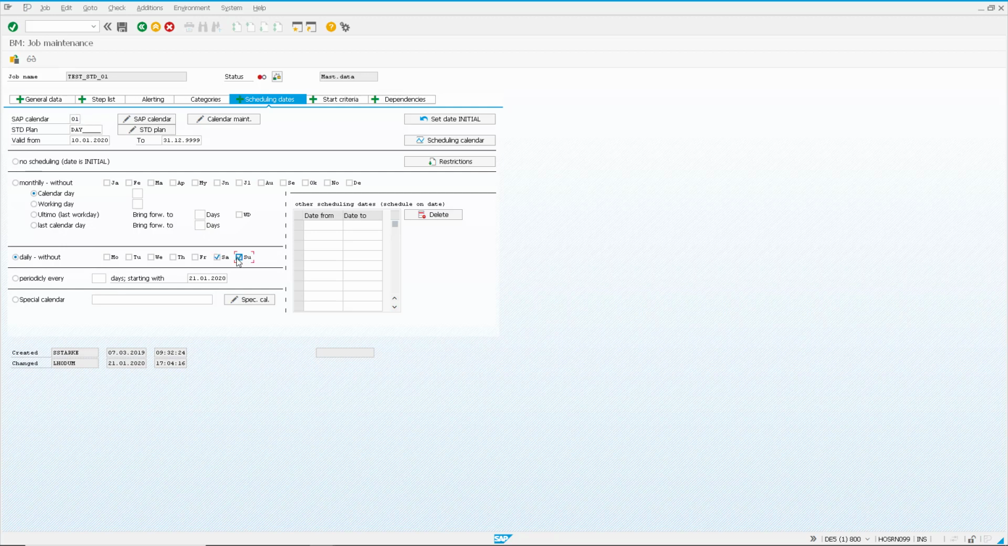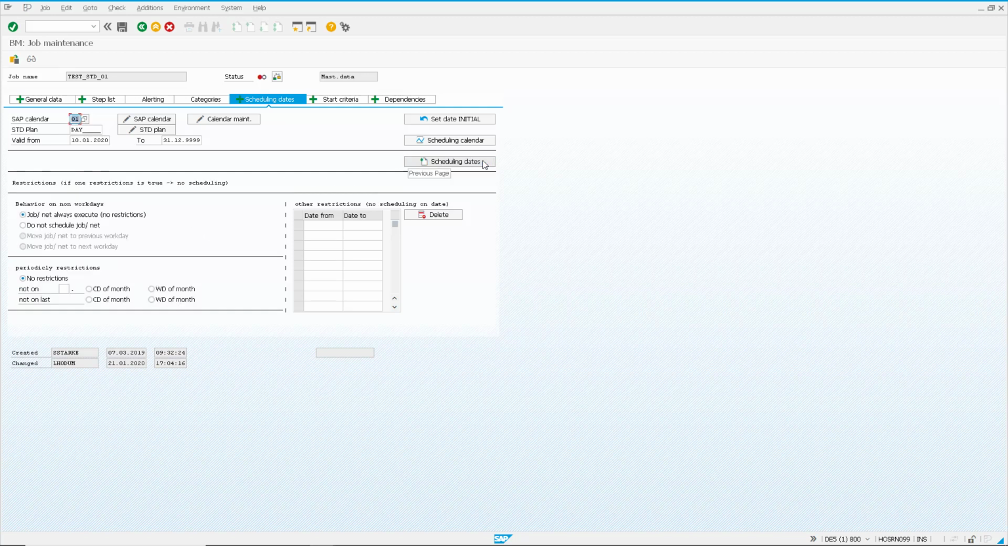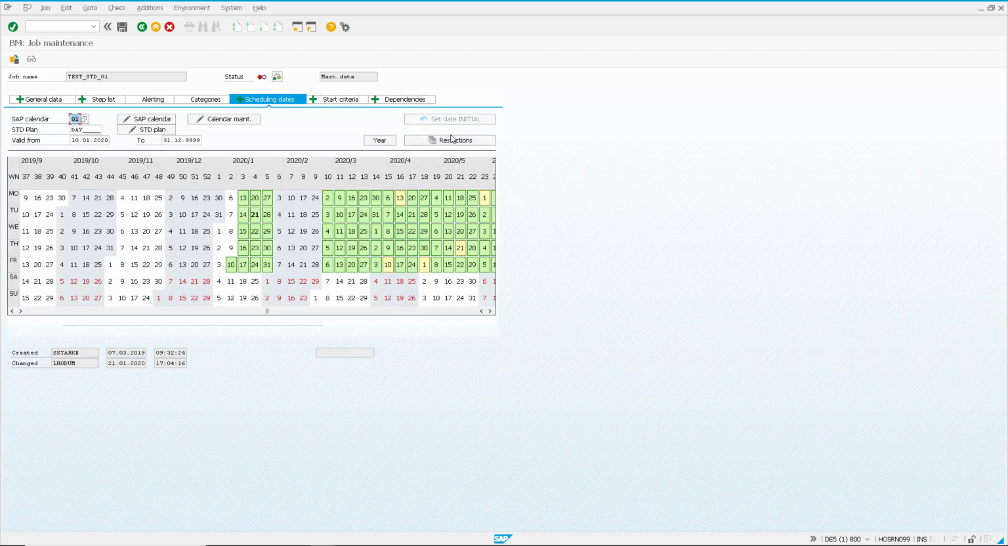You also have the option to use restrictions, which react on your SAP calendar, given periods, or timetables. We will exclude February in our planning. You can now switch to the scheduling calendar to get a forecast. As you can see, every Monday to Friday is selected, but the February is not included.